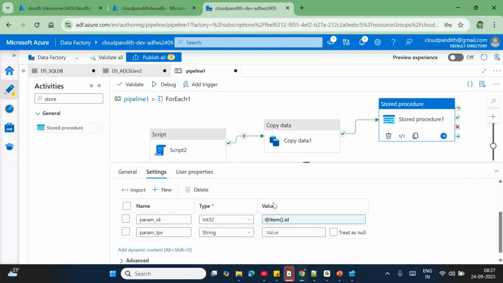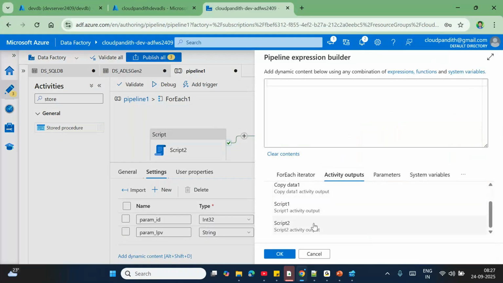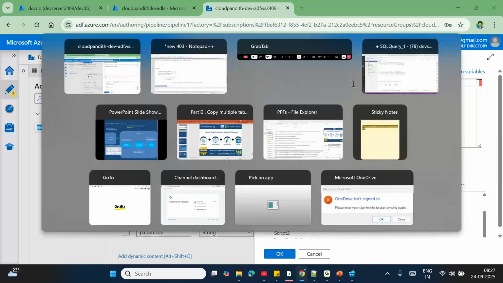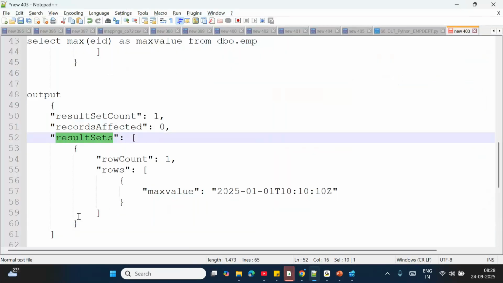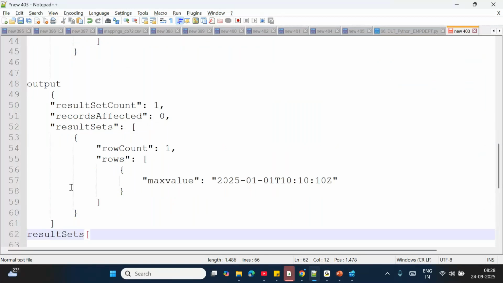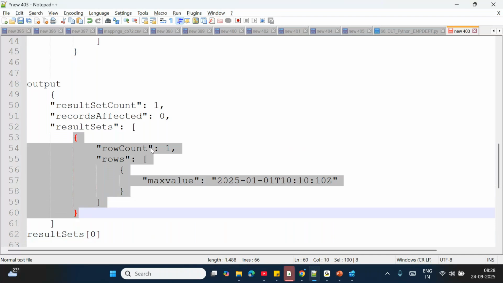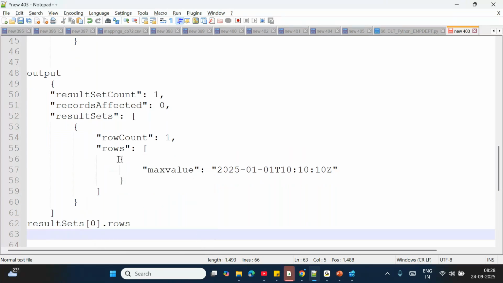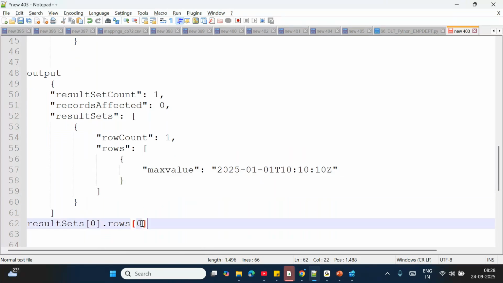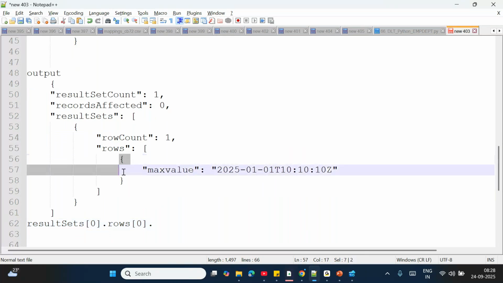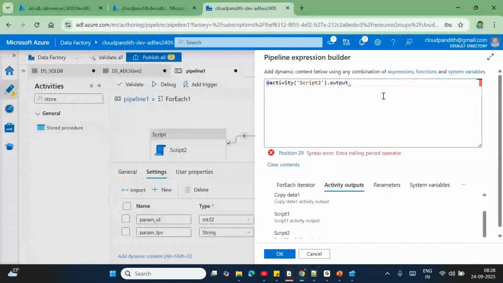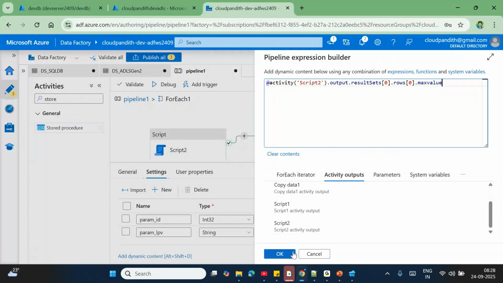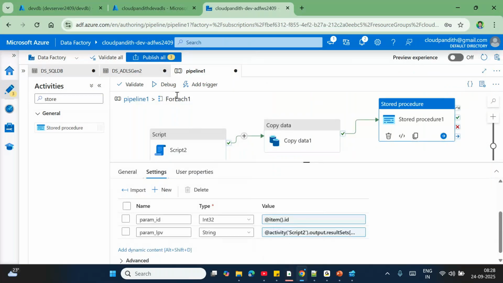So for that, go to activity output, script activity 2 dot output dot result sets of, square bracket 0, meaning the first is the 0th index. In that I want rows as the key. In that rows also again, this is the first index I want to take. Within that I want to take the key max value. Okay, now I'll keep it here: result sets of 0 dot rows of 0 dot max value. So with this we are good team.